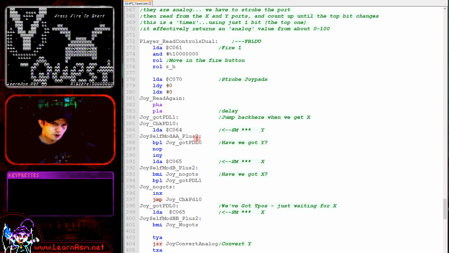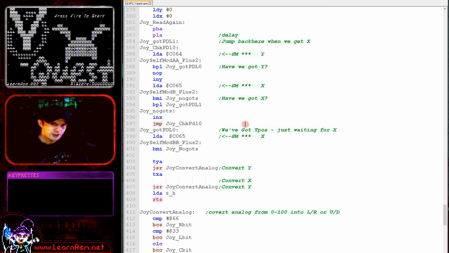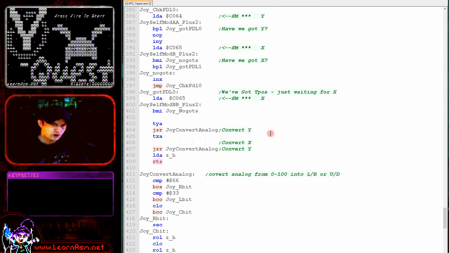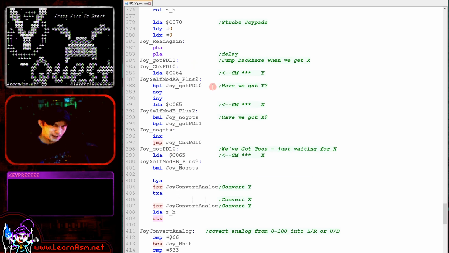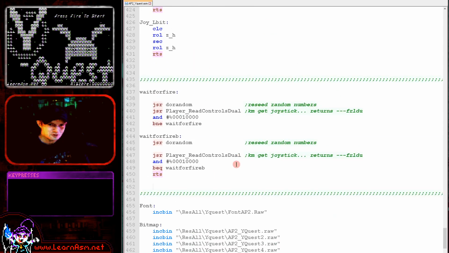Here's our read controls routine. This is basically the same as we've looked at before. This one has got the joystick fire button reading routine in here, and it's converting analog to digital here, so it's a bit of a pain. I did go over this in the simple series, so again, please take a look at that if you need more detail on that. Here's the fire button routine.